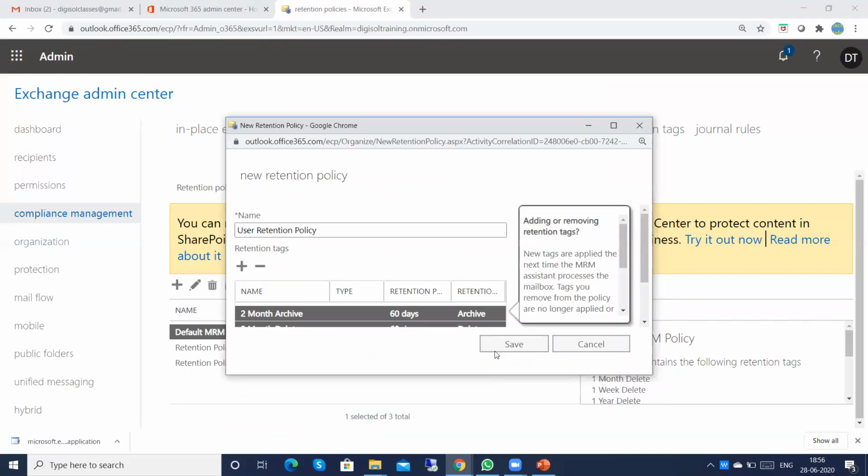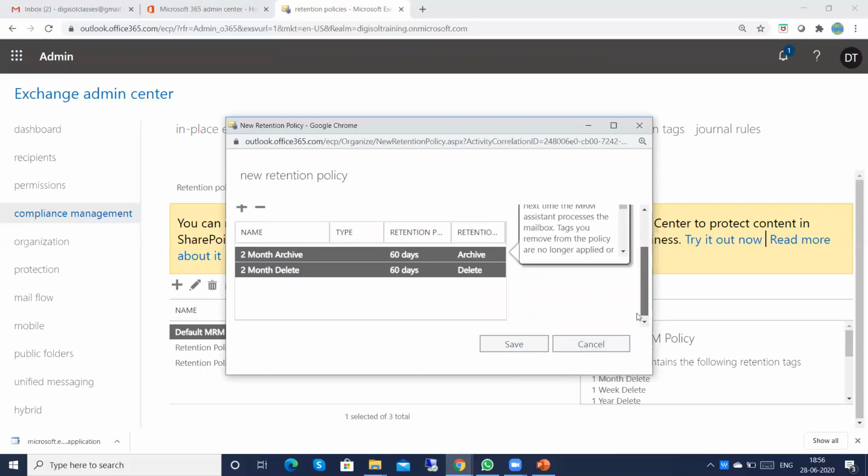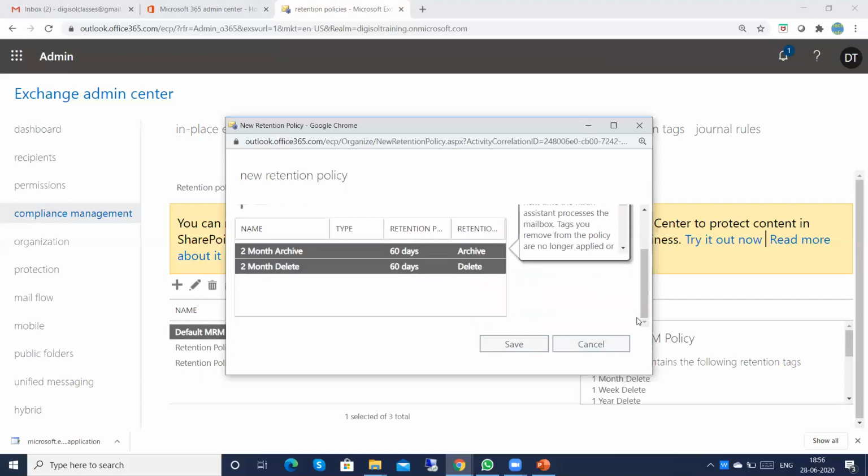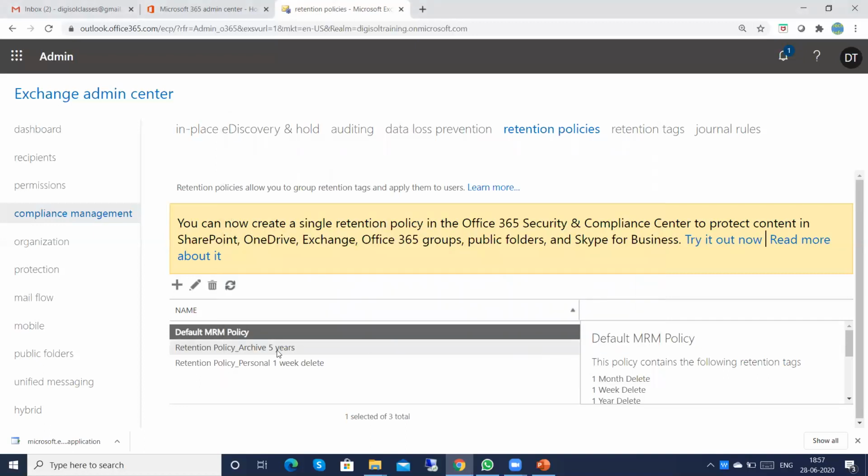So I have created 2 tags, and I have selected them here. If you want, you can select more as per your requirement, but I am only selecting two, one deletion and one archive. This is how we create the policy. Either we can keep a single one only, as per our requirement. Suppose I don't want to keep deletion, I only want archive. Then that is also possible.